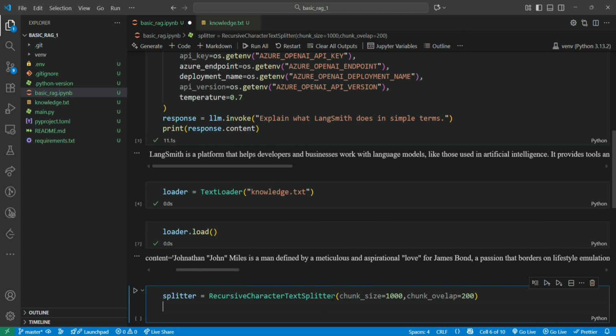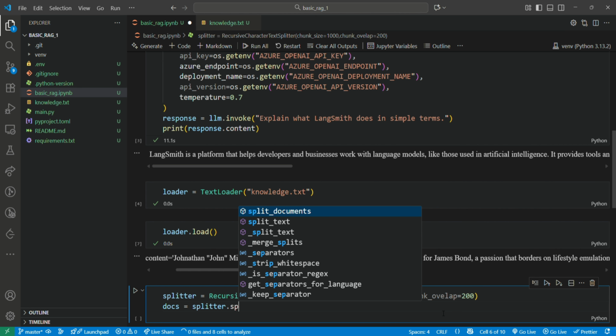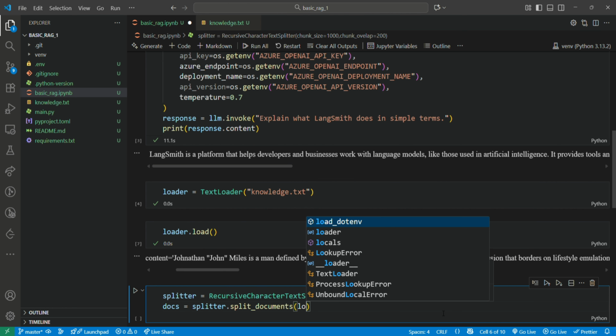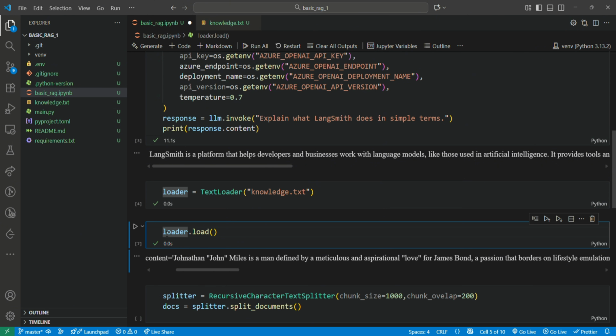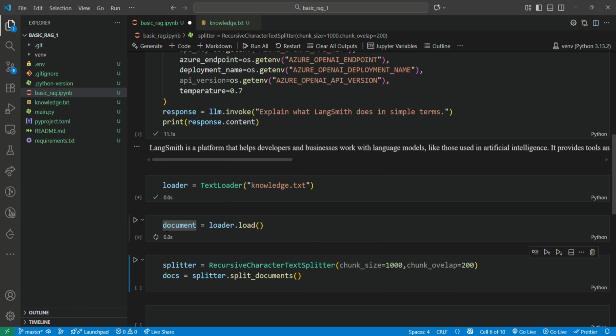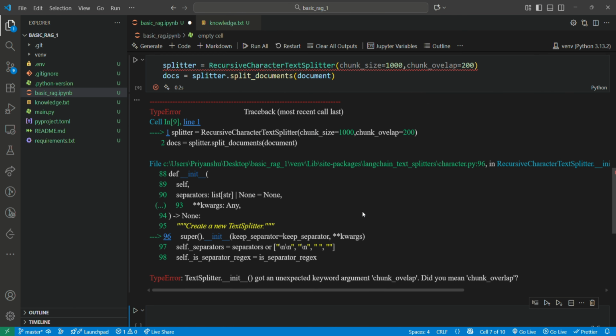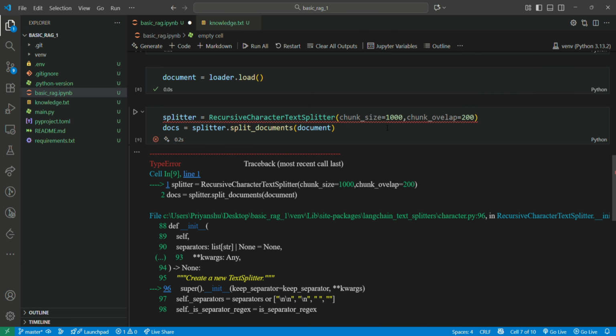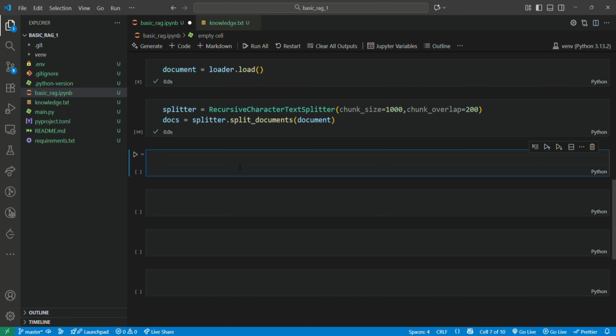Chunk size is how large each chunk is when I separate these documents, and chunk overlap is how many characters can overlap between two chunks. Next we'll create the docs: docs is equal to splitter.split_documents, and we pass the document, which is loader.load. Let document be equal to loader.load. There's some mistake in the chunk size and chunk overlap, okay. So yeah, we have the docs prepared.